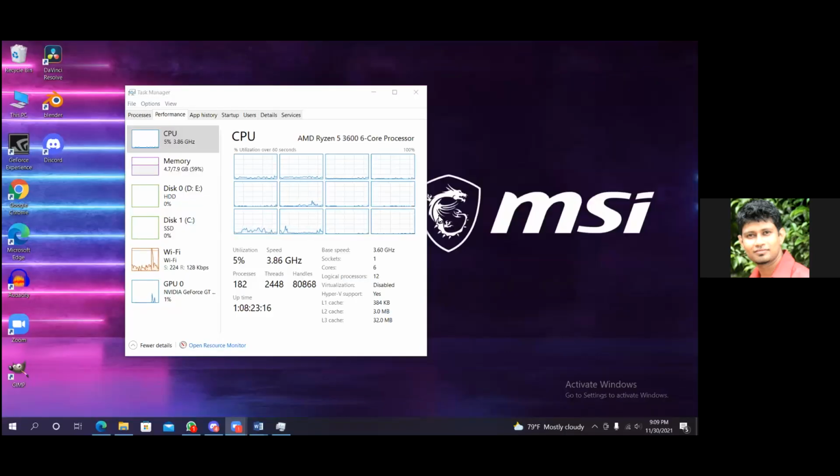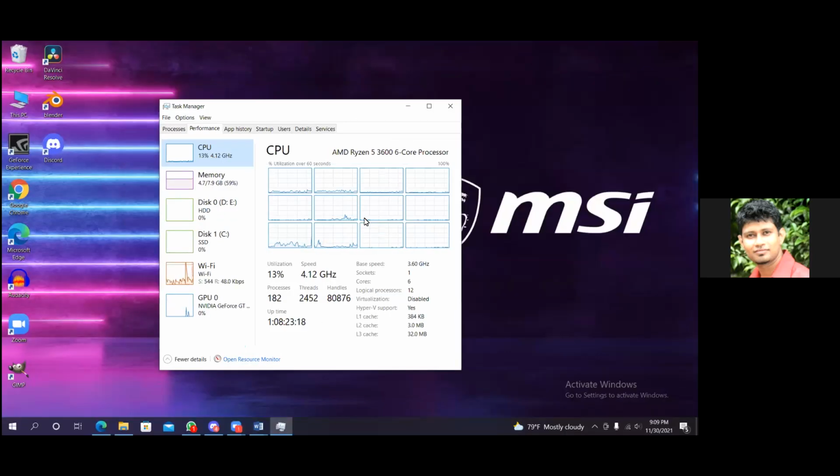This is Diliru. So Diliru's computer is AMD, it's not Intel. We will learn about these brands.